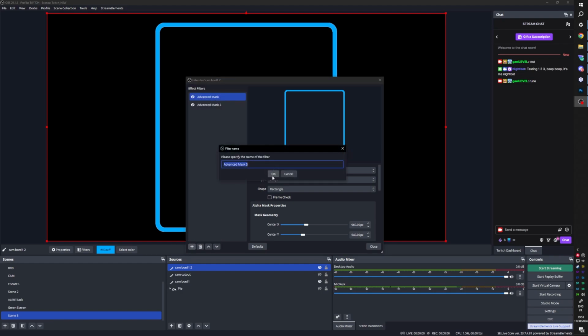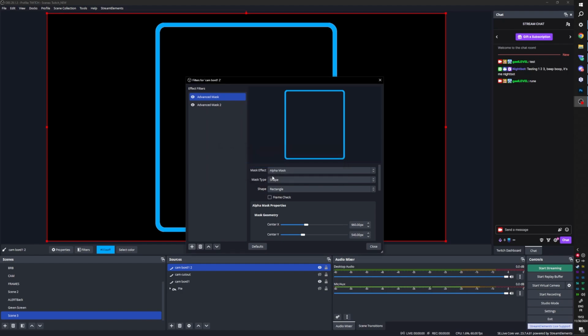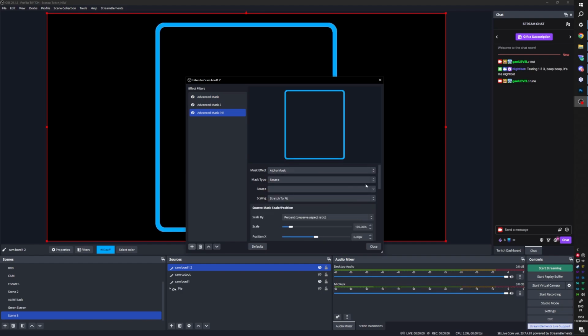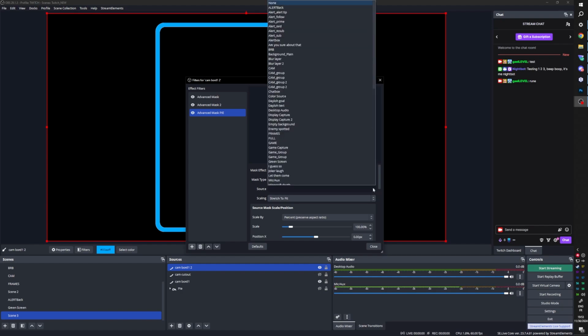Once again, you should probably name them. A pie, for example, would be a good one. So mask effect, it has to be alpha mask. Mask type is going to be source. And in source type, fun fact, you can select groups also as a source. You can select groups that are not even in the same scene. Oh, you know what else? You can select scenes as a mask, like full game frames. Those are scenes, which is awesome.